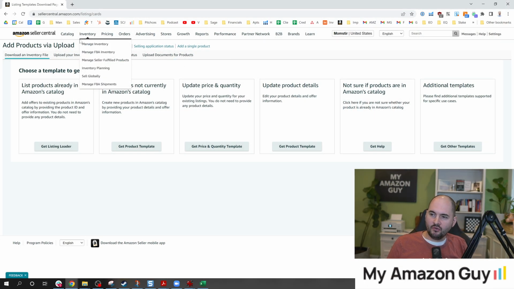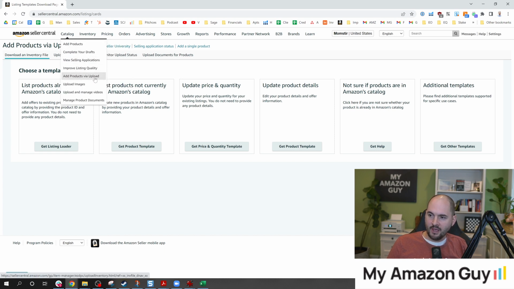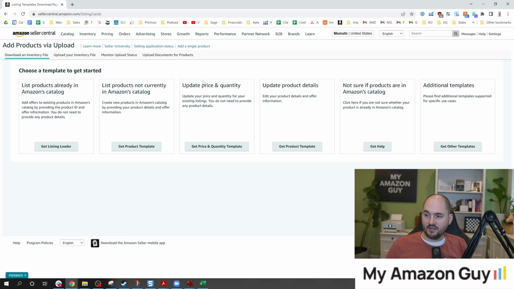So when you log in, first of all, you might notice there's a new section and header here. So you've got your inventory and catalog drop down. If you click on Add Products via Upload and go to the Download and Inventory file, this page has seen an entirely new facelift. This is actually the first time I've even logged into it, and I have some hot takes for you. First of all, the P&Q file finally is getting the limelight and it's no longer hidden. That's a cool thing by itself.